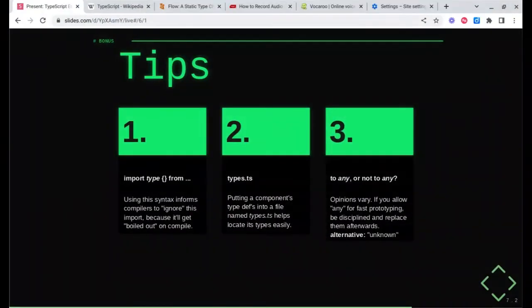Tips! Finally, my tips! Use import type to give context to developers and to let the compiler know that it can ignore this dependency because it's going to get boiled out at compile time anyway. Store the types for your module in a separate types.ts file so that other developers can easily find the types for your functions, objects, and components.